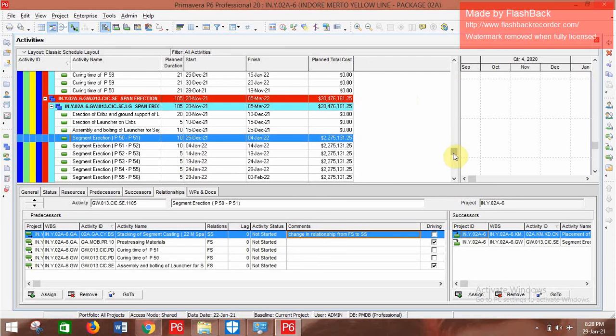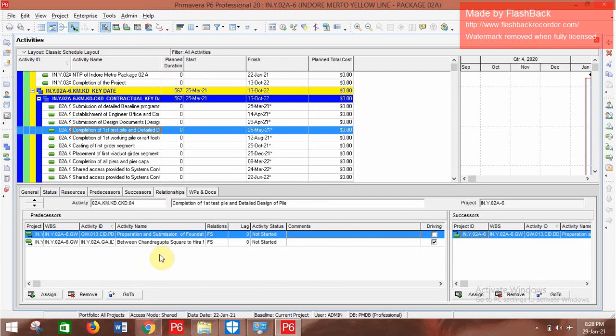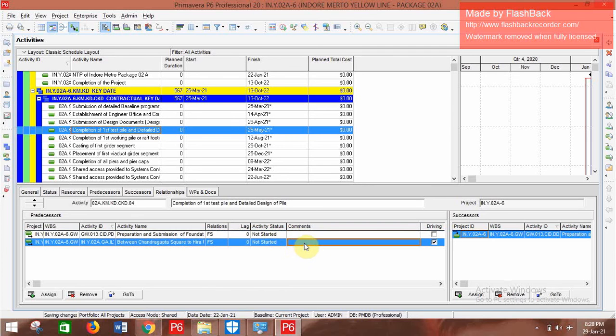Even if you have a milestone activity, like here where two activities are connecting to a milestone, suppose this depends upon approval, so we can say that after approval this activity will be considered complete. This type of comment we can add in the 20.12 version of Primavera.